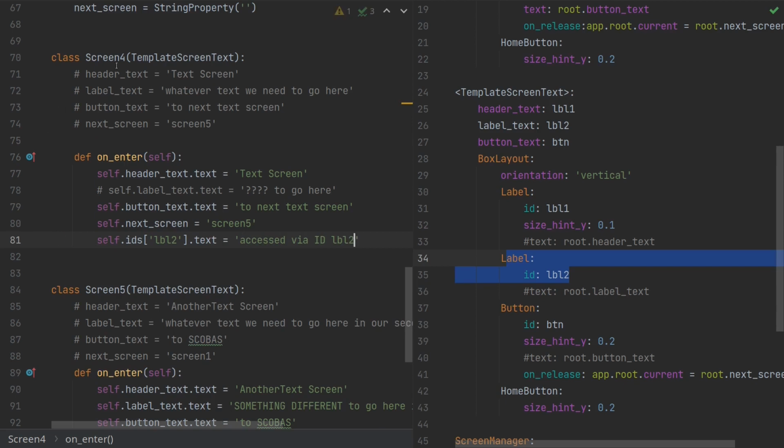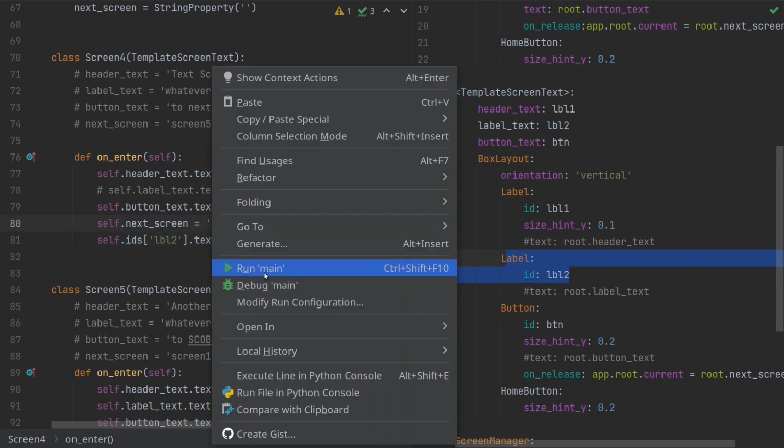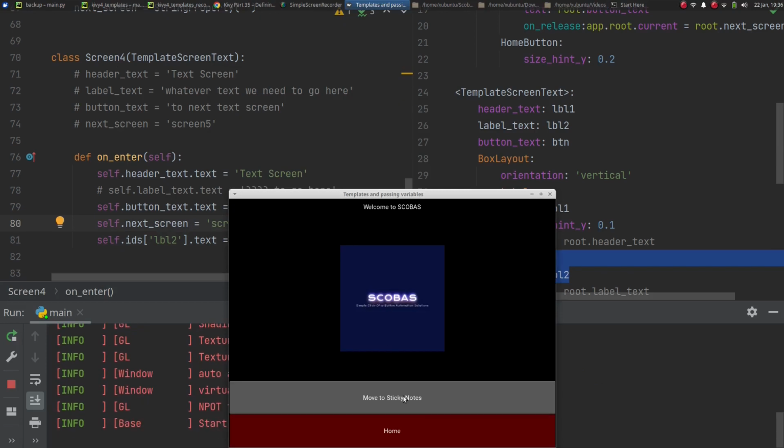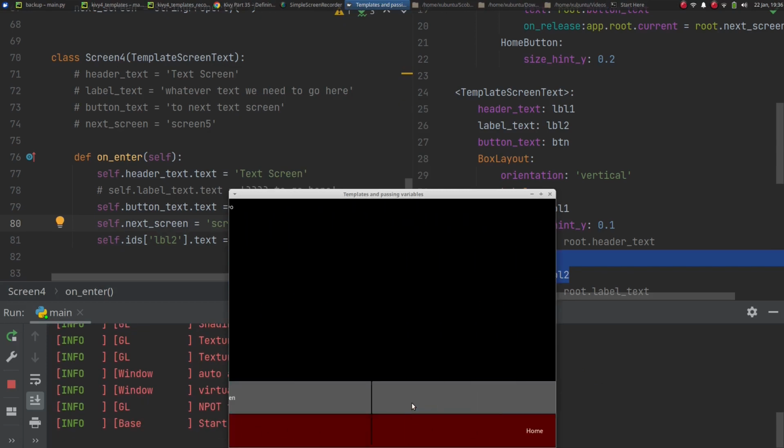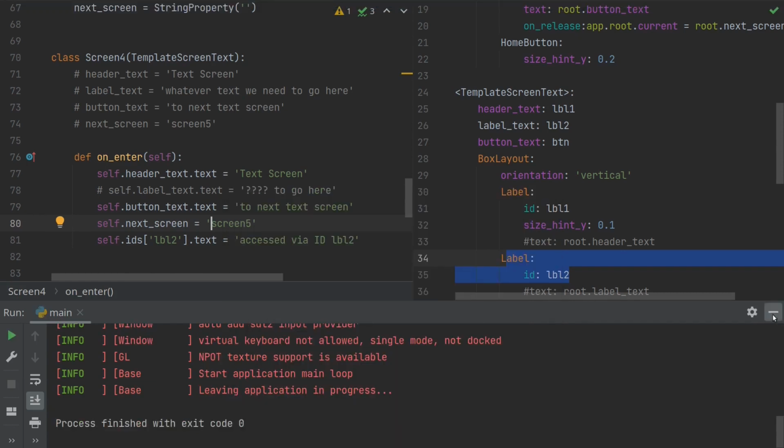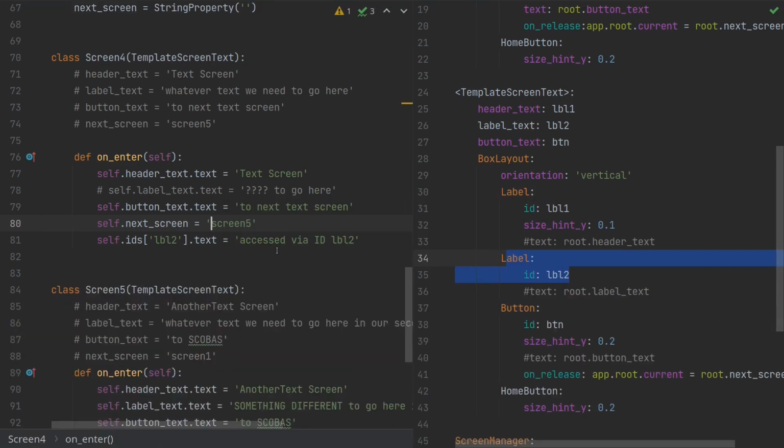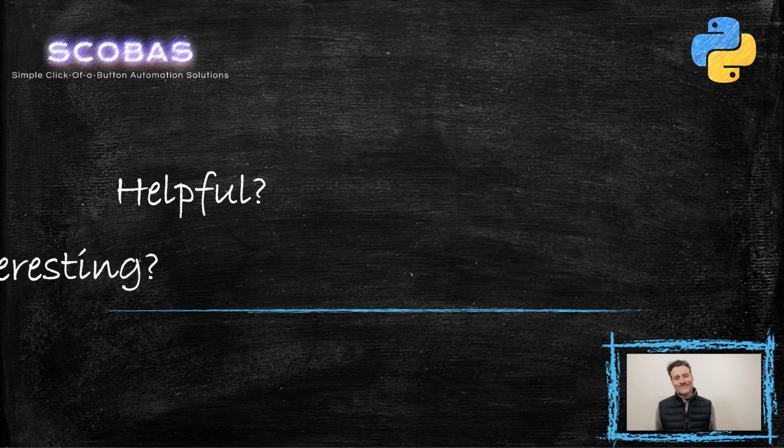Okay, so now screen 4 should show us some different text in the middle. So let's move to screen 4, this one, and there you go, accessed via ID label 2, and the next one still shows you what we showed before. So there you go. Those are the different ways that I can think of linking Kivy file to Python file and passing variables. Hope you found that interesting or helpful.